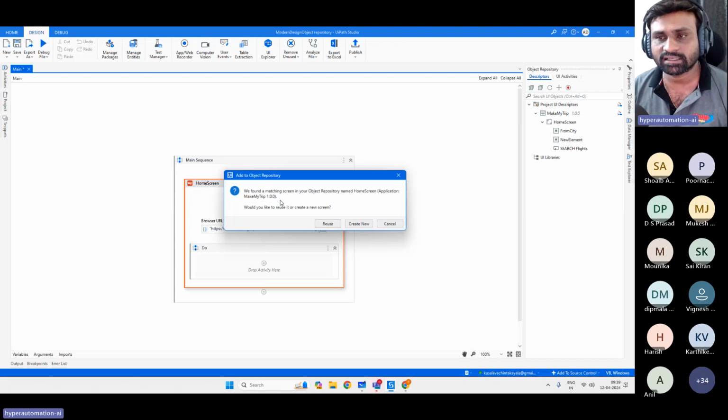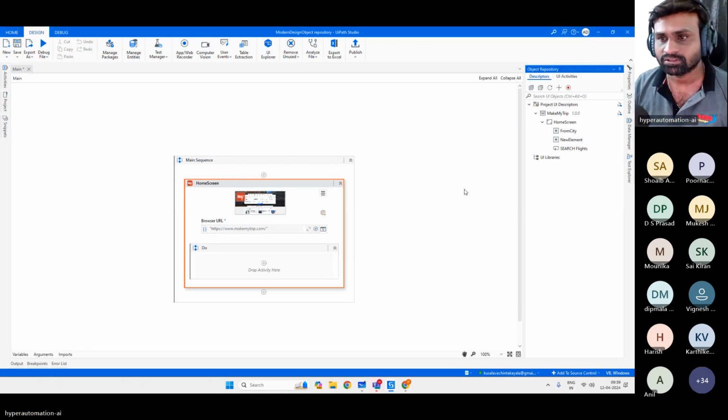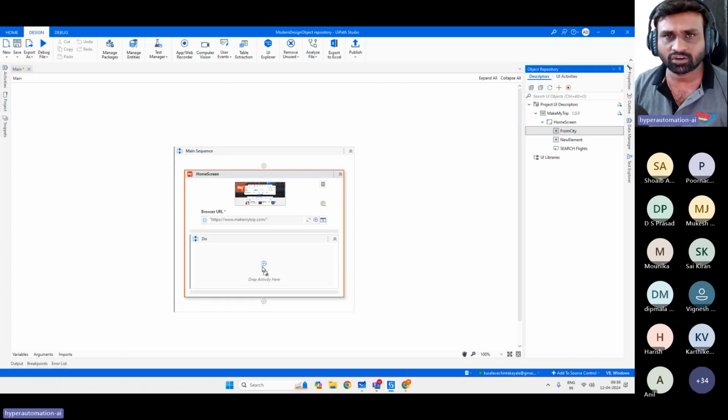Reuse. So it is saying that it is already available. Do you want to reuse or do you want to create new? I will reuse the existing. So now the home screen is reflected. And now I want to enter the from city. So I'm just dragging and dropping, and I'm not taking any activity as of now.